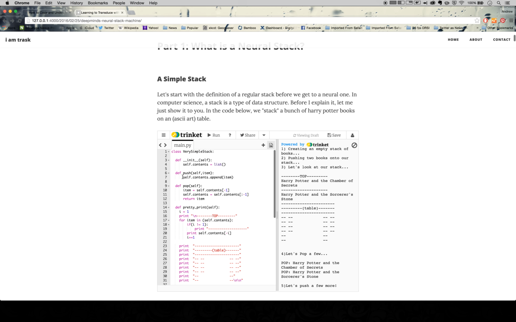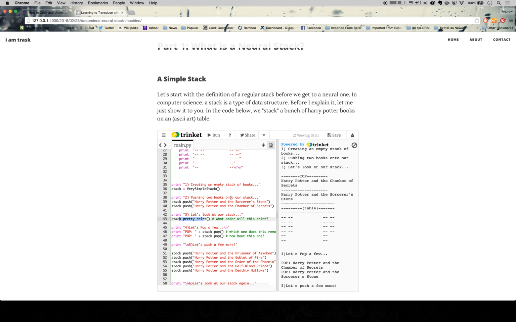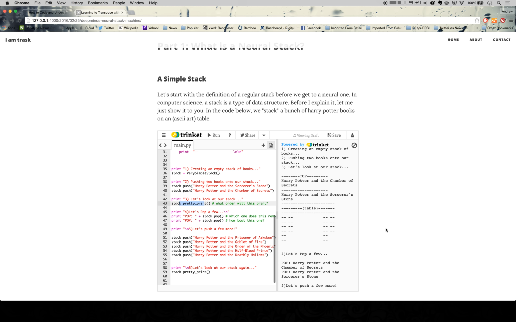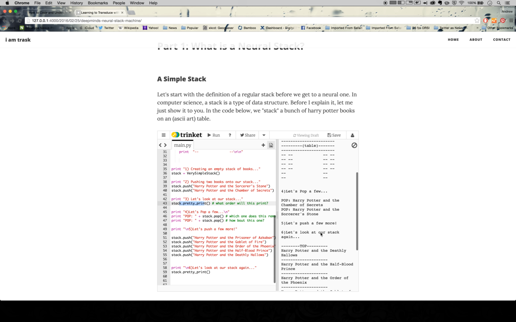Push adds the item to the stack, and pop actually removes the top item that's in the stack. So the last thing that you put into the stack is what you get out. It's a last in, first out data structure, you might say. When we push these two books on, print it out, we can see this data stack right here. When we call pop, the first one that it pops is the last one that we put in, which in this case is Harry Potter and the Chamber of Secrets. When we pop again, we get Harry Potter and the Sorcerer's Stone. So at this point, the stack is empty again.